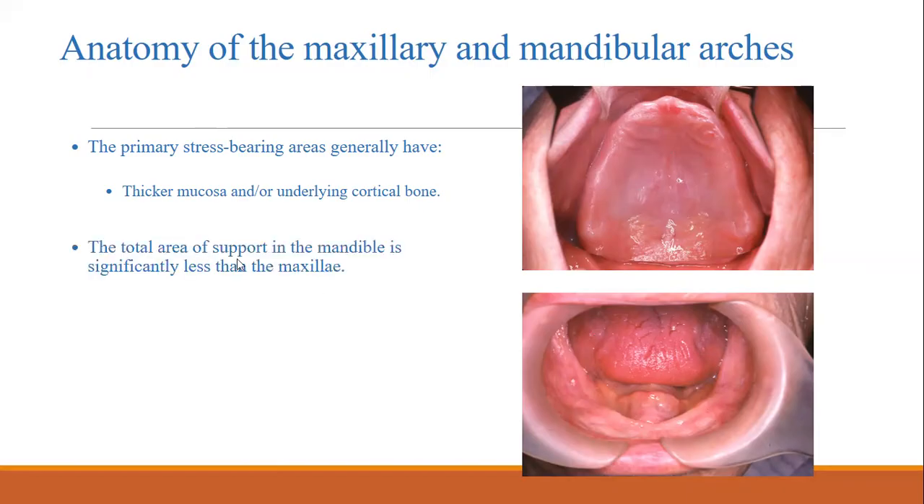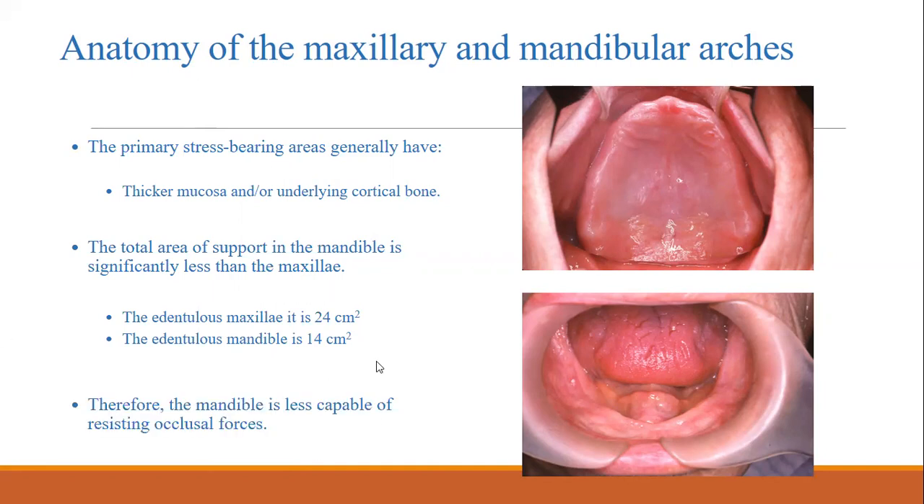The total area of support in the mandible is significantly less than the maxilla. And we have to remember these numbers. The edentulous maxilla is 24 centimeters square, while in the mandible, it's only 14 centimeters square on average, we can see. Therefore, the mandible is less capable of resisting occlusal forces because we have more area in the upper, more area to handle the stress.